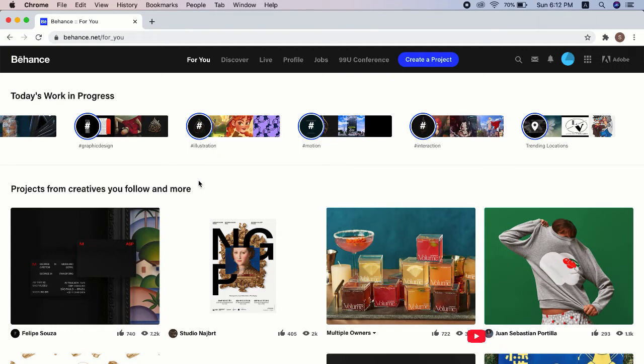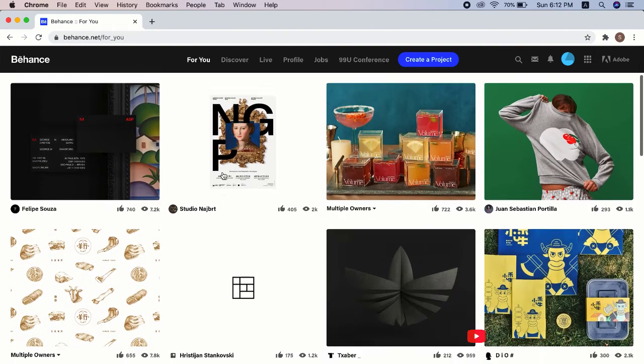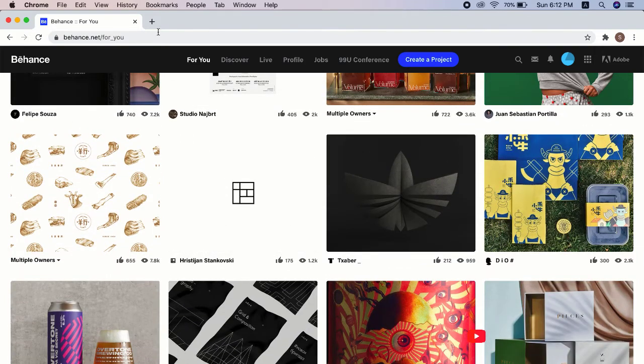You guys can open an account also. You can upload your works, everything like a portfolio you can share. When you are going to a new company, you can submit your portfolio.